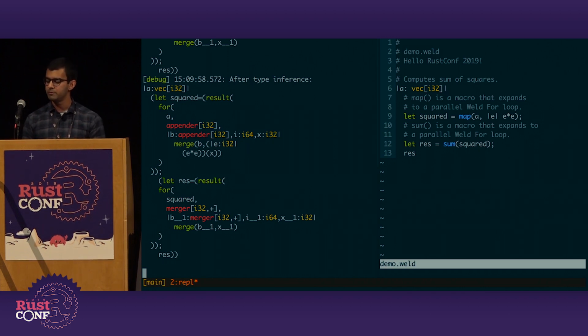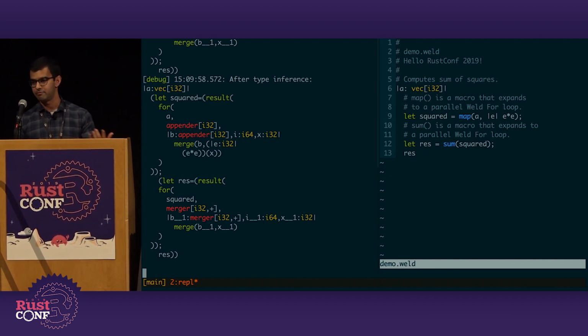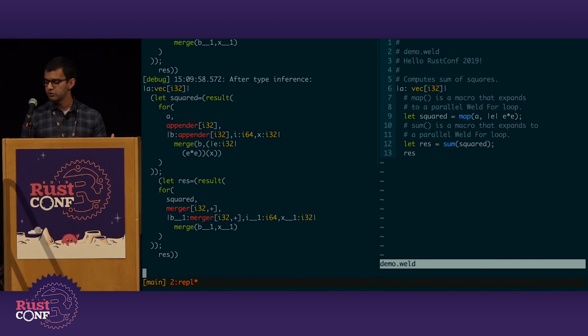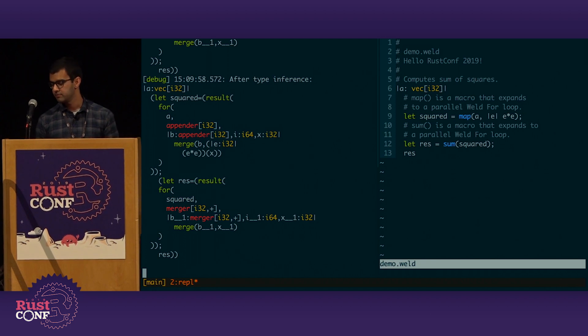So that first for loop is iterating over A in parallel, and it's using this thing called an appender to basically append items to a list. So that's our kind of map that constructs the squares. And the second for loop is actually doing the sum. So that merger with the plus in it, that's just a way to represent a parallel aggregation in Weld. So these are just details about the IR that I'm not going to spend too much time on. But that's basically how a program looks like in its kind of unvarnished form.